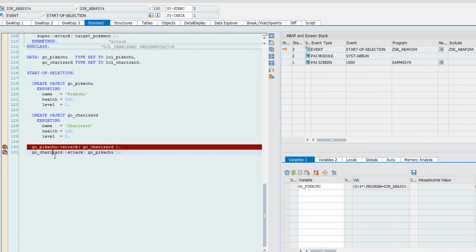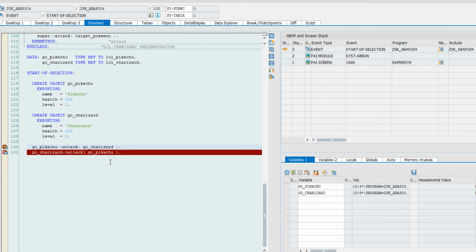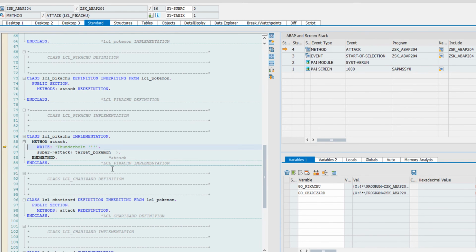Okay, so we have, let's see, we have two instances right now. We have instance number 4 and instance number 5, right? We have a LCL Pikachu instance and a Charizard instance. So I'm asking Pikachu to attack Charizard. Let's see what happens. F5. As you can see, the first code that is run is the redefinition of the attack method in the Pikachu class. So it's going to write Thunderbolt on screen, right? And after that, that's going to call the super attack method.